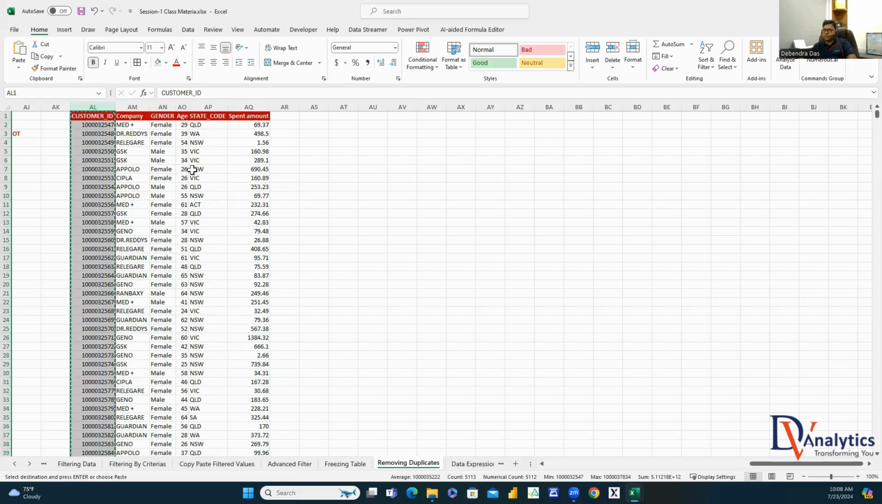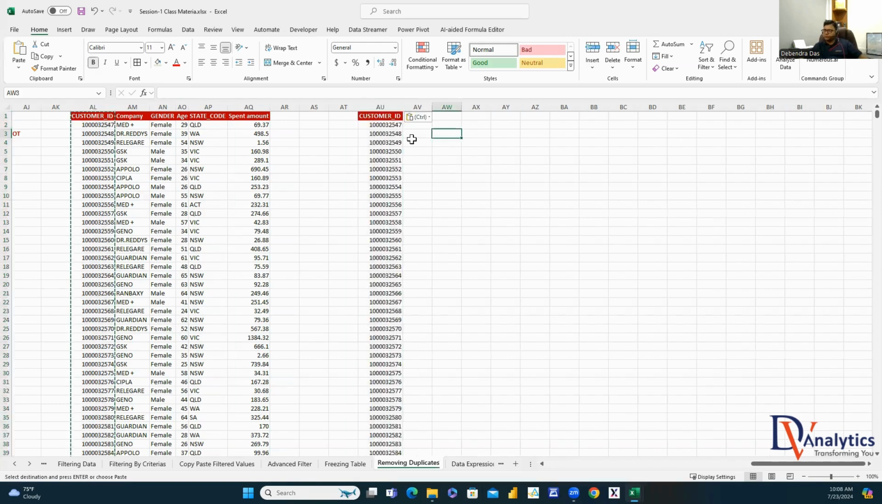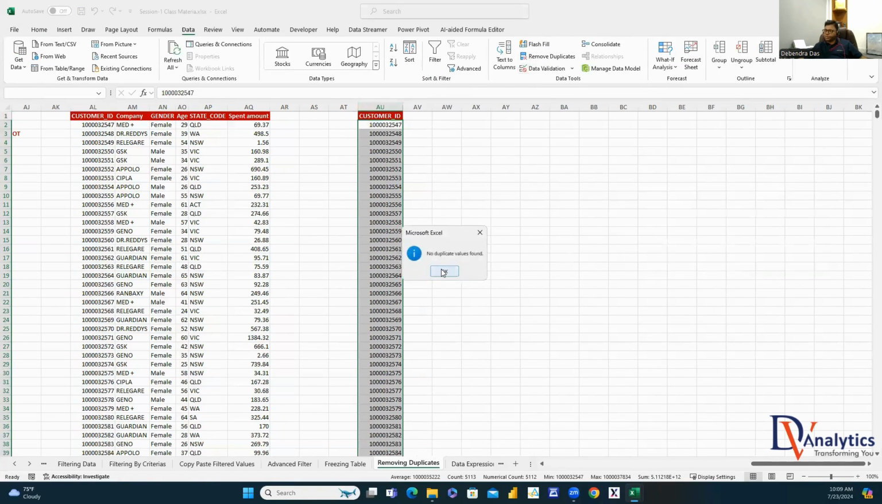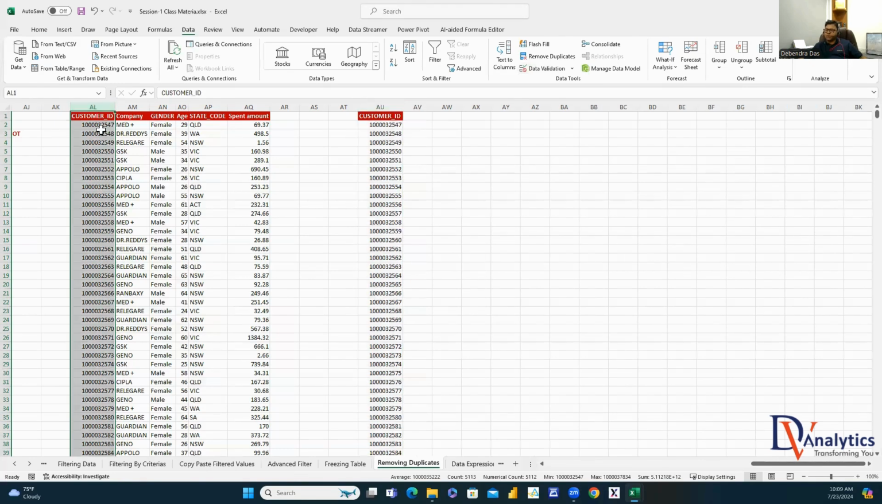Better you copy this column, take it over here, which looks like unique, then go to Data and Remove Duplicates. The moment you say remove duplicates, what will happen? No duplicate found. That means in a table, if one column is unique, the entire table is unique. Is this clear to all of you? Yes, sir.